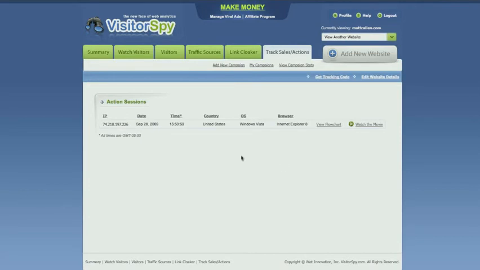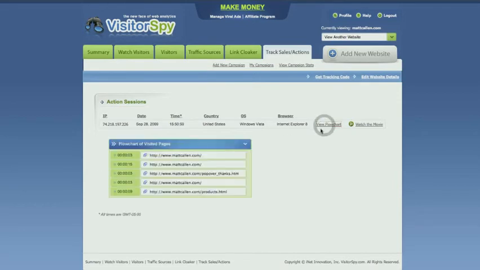You get their IP address, the date and the time, where they're from, what operating system they're using, what browser they're using, and you can actually view the flow chart that shows what happened on the page. This is so cool. This is the page where they came to. This is where they filled in the opt-in form. That's the action that we actually wanted them to take on this page.